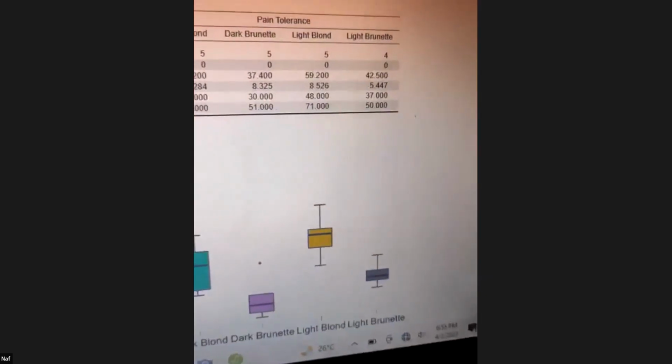Yeah. So visually we can see that dark brunettes and light brunettes, so brunettes, had lower pain tolerance than blondes. So blondes had a larger pain tolerance. So now we would like to test this hypothesis. So can you perform an analysis of variance, ANOVA, for me?